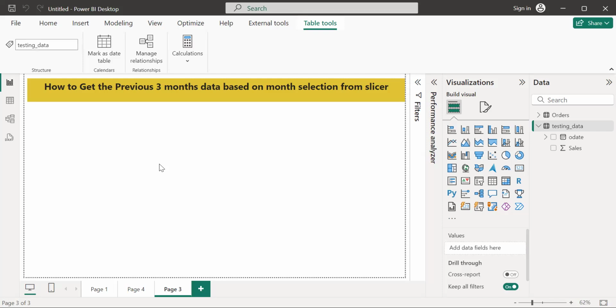Today we are going to see how to get the previous 3 months of data based on the month selection from the slicer. In Power BI, it's a very important scenario. I've selected December, so the last 3 months are December, November and October. If you select July, you get June and May data. So how can you achieve this requirement?